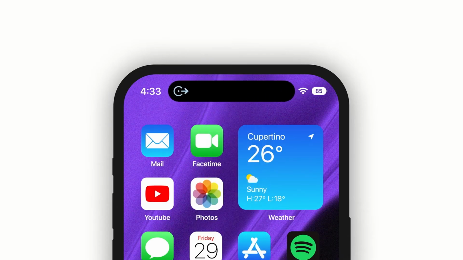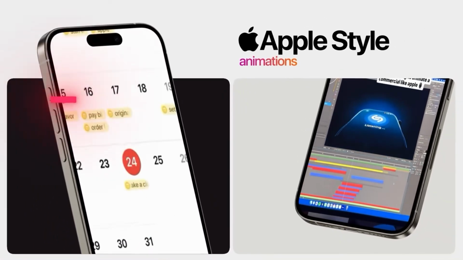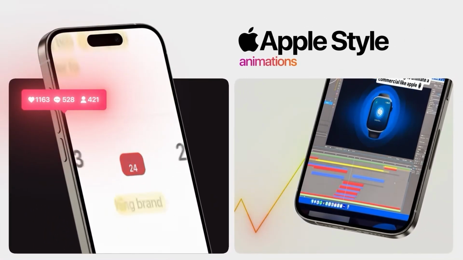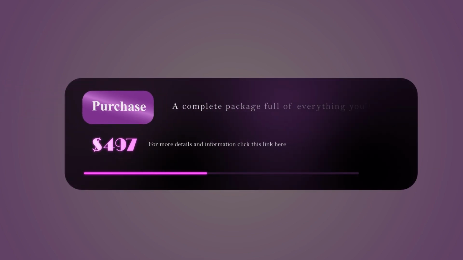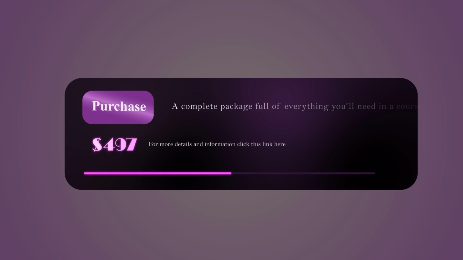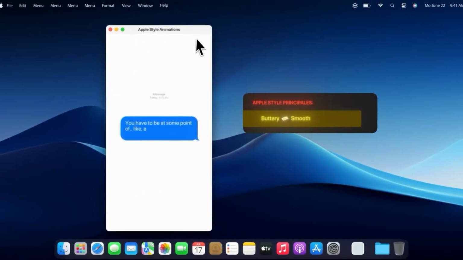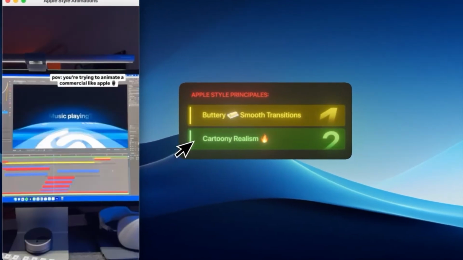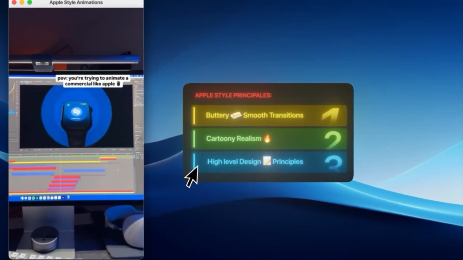Apple style UI animations are blowing up right now. Clean, smooth, ridiculously satisfying. In this video, I'll show you how to recreate that exact look from scratch inside After Effects. From sleek UI layout to seamless transitions, that signature premium feel. You learn how to build depth, smooth out your motion, and design like Apple, step by step.